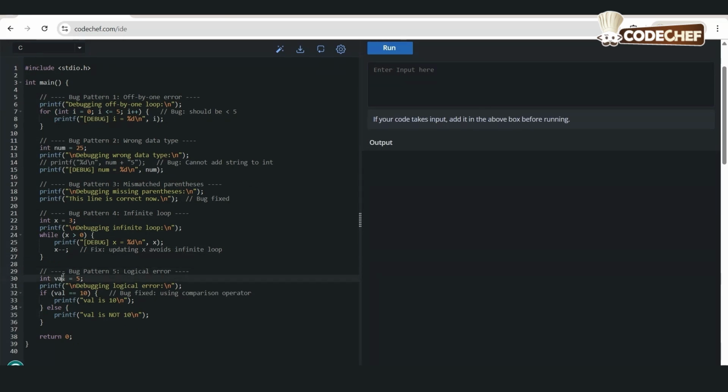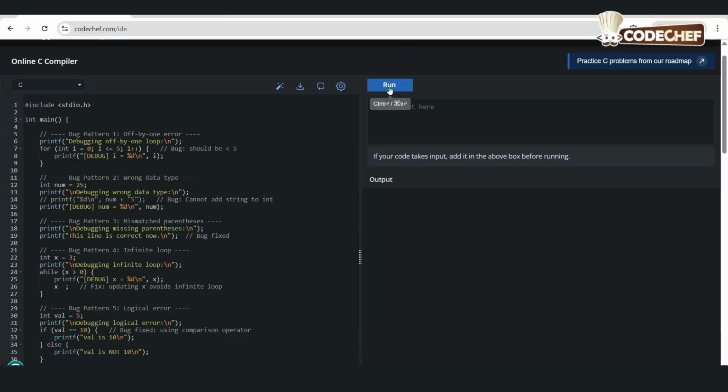Now int value is equal to 5 starts the logical error example. Here, if value is equal to equal to 10 correctly uses the comparison operator instead of the assignment operator. The else printf "value is not 10" backslash n prints the correct result when the condition is false. Now we complete the program with a closing bracket and return 0 and try running this program.